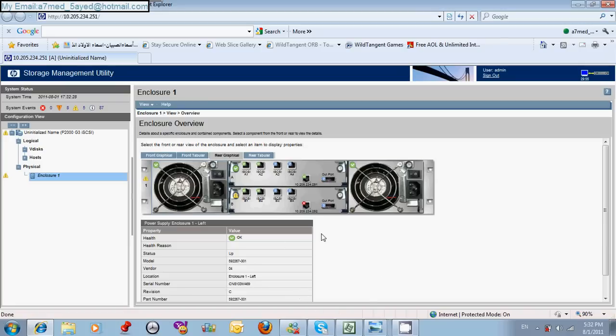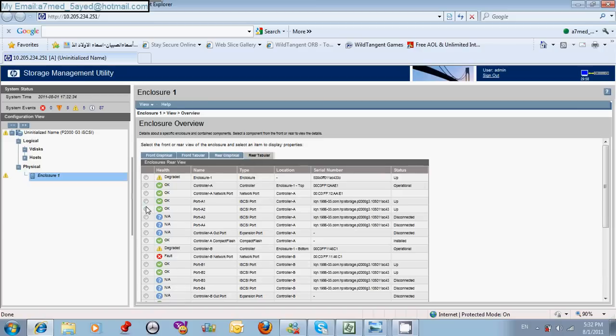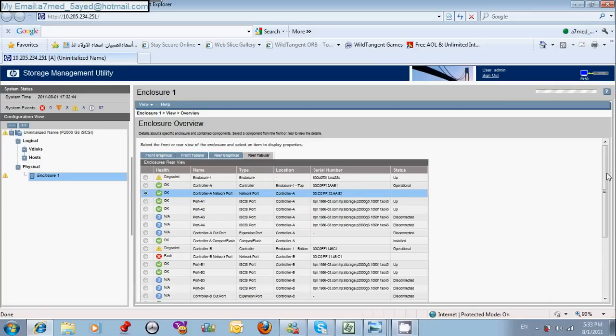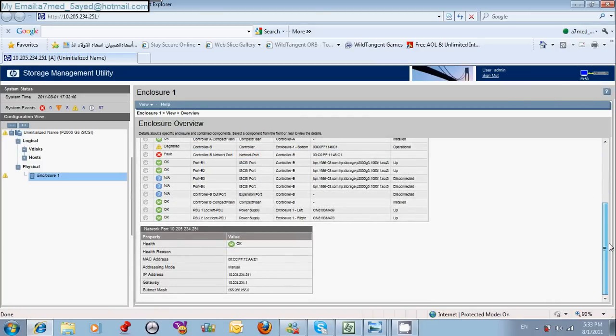All the information you get about your storage is in graphical form. Also for the rear tabular view, if you press here, you find port A1, iSCSI port 1, iSCSI port 2, iSCSI port 3. Here is the controller port. If you press, you will get more information below. So it's good information to know what this IP is, this is the gateway, and this is the subnet mask.